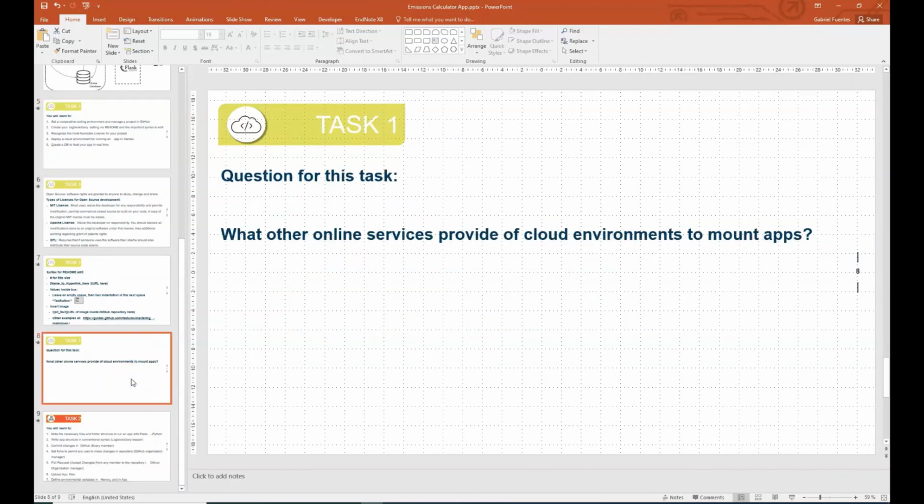So every task is going to be attached to a final question, a question that you can also add in your diary, for which answer you can add to the diary. In this case will be, what other online services, such as Heroku, provide cloud environments to mount apps? This is something you can just find in Google. You can just Google it, search it, and give me or add it to your diary or logbook at the README file. Having said so, there's nothing additional to do in tutorial 1. See you on our next tutorial.